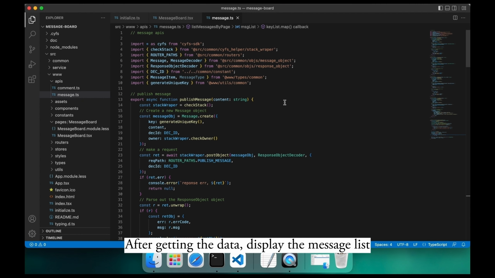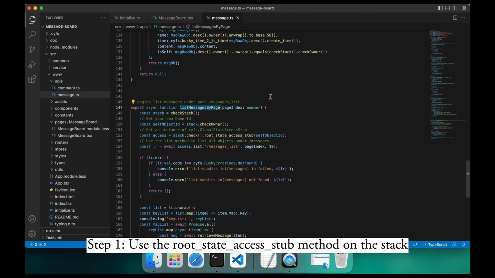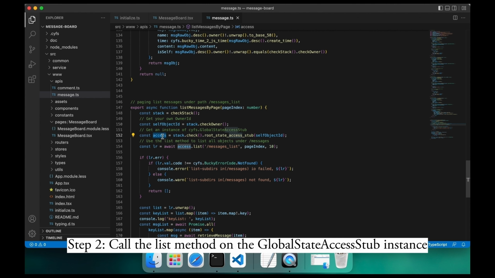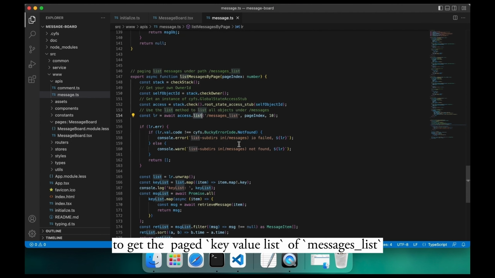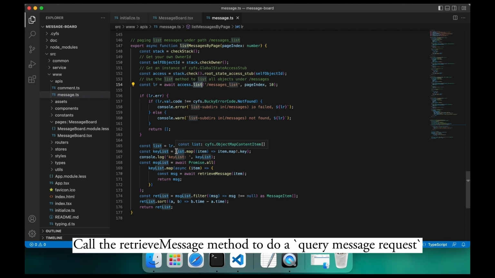Querying the message list needs to complete the following 3 steps. Step 1. Use the root state access stub method on the stack to get instance of global state access stub. Step 2. Call the list method on the global state access stub instance to get the paged key value list of messages list. Step 3. Traverse the key value list. Call the retrieve message method to do a query message request.